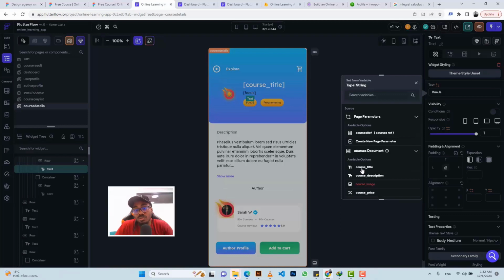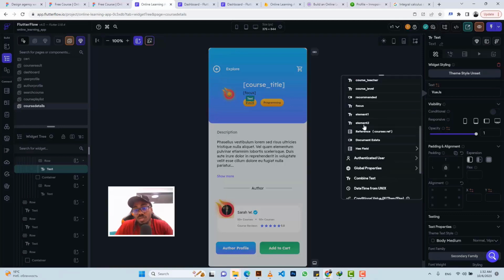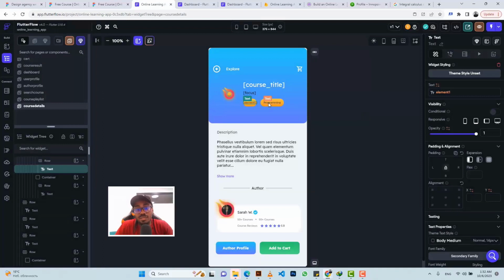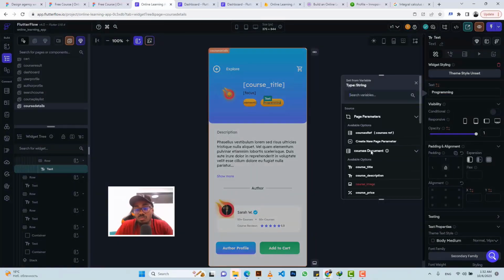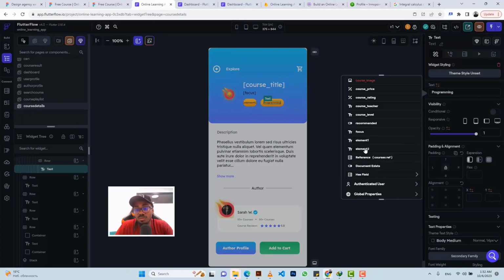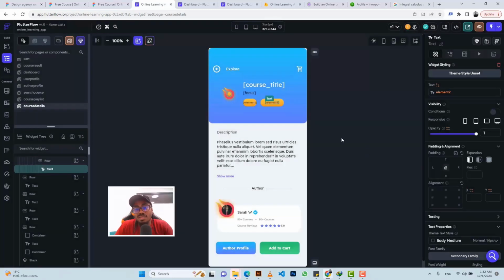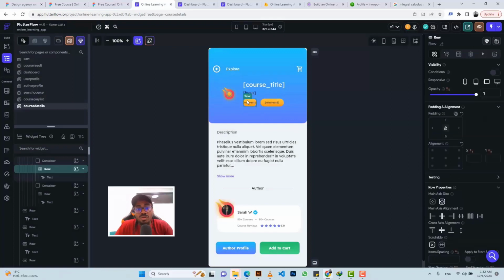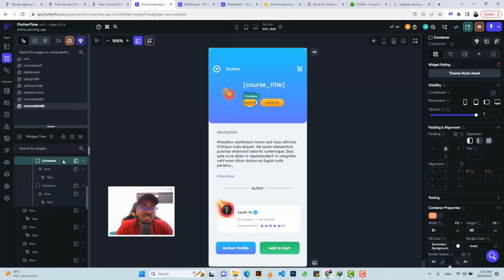So I'll click on courses document, scroll down, look for element 1. All right, and then I will click on this one, go to courses document, and scroll down, go to element 2. But now the thing is this, right? When we put something inside this container, it might be bigger than this allowed width of the container.